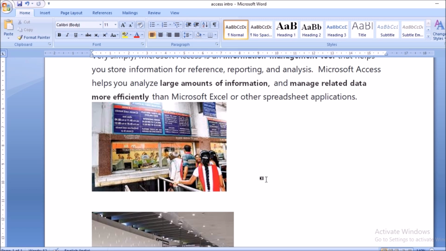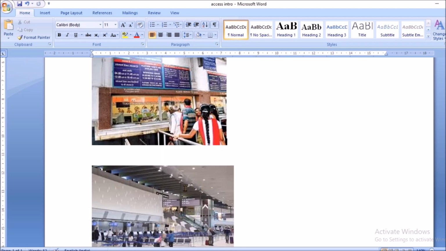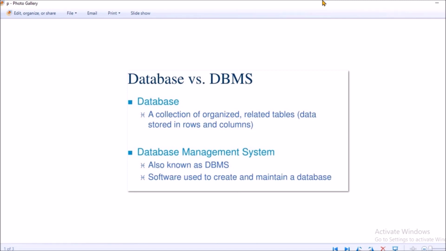DBMS software like Access, Oracle, SQL are largely used in railway ticket booking, airport ticket booking, and large offices, companies, etc. Now we talk about database and DBMS. Database is a collection of organized related tables, data stored in rows and columns. Now database management system is also known as DBMS. That is the short form, and this is its full form. It is software used to create and maintain a database. DBMS retrieves information from the database.